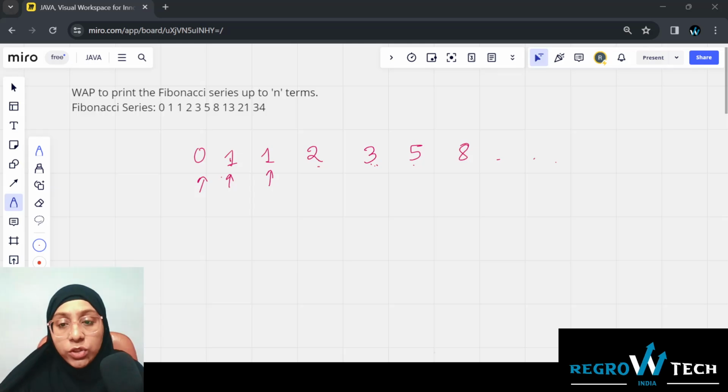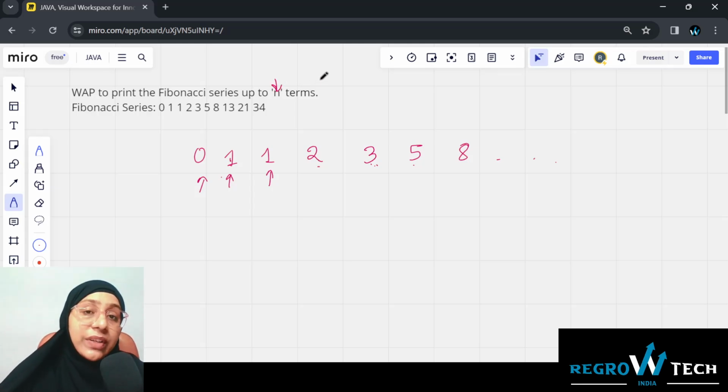In this question, it states that we need to print a Fibonacci series up to the nth term. Whatever the nth term is, we'll have to print up till there. For instance, if we have to print up till the fifth term, this is the first term, second term, third term, fourth term, fifth term, so up till 3 it will print. Till the 7th term, meaning up till 8, it should print.